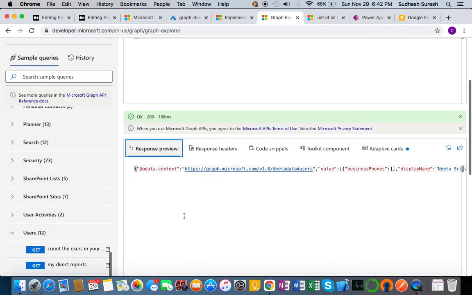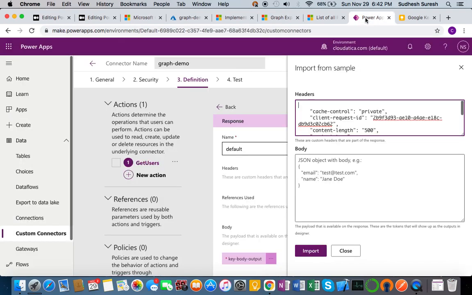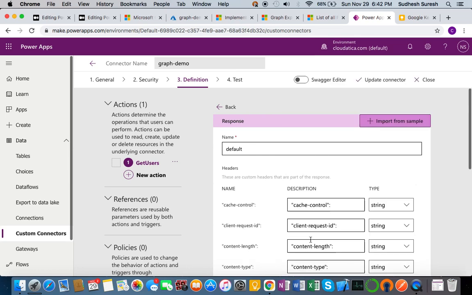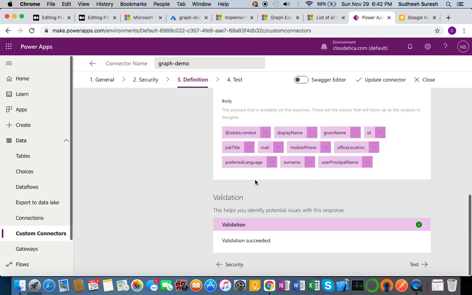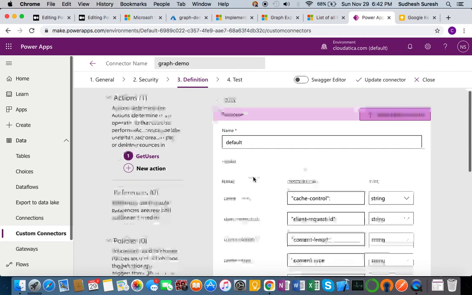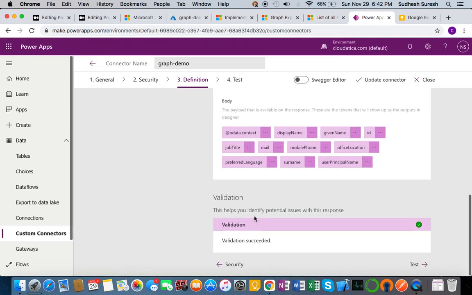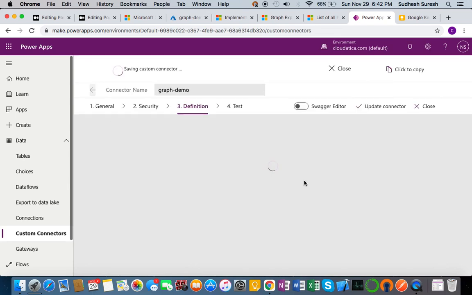And let me go back to my response. I have already seen what that response looks like. I'll come back and paste it here. And that's it. I click on import, and you see that Power Apps already processed this, and my action got these basic things. You also see that I have this green validation check mark. That means everything we did is correct, and I will update my connector now.